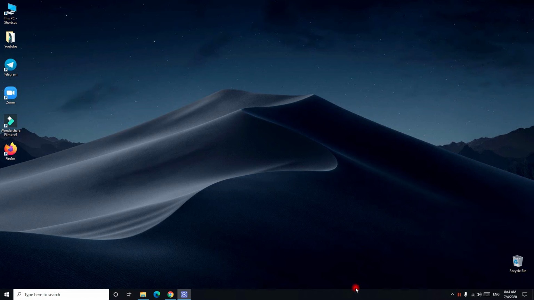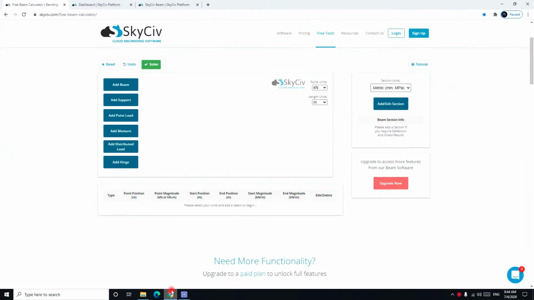Many people have told me in the past that they draw a shear force diagram but they don't know whether it's correct or not. So the thing that I found is a great website, SkyCiv. It's a cloud engineering software that generates shear force and bending moment diagrams for you, and it is very easy to use. They have a free tool which is the beam calculator, and they have a premium version that is also way better.